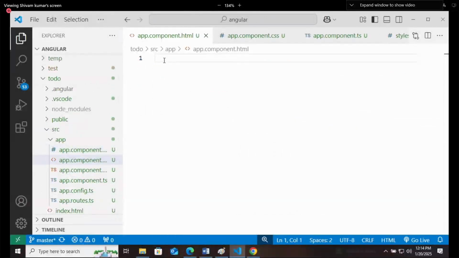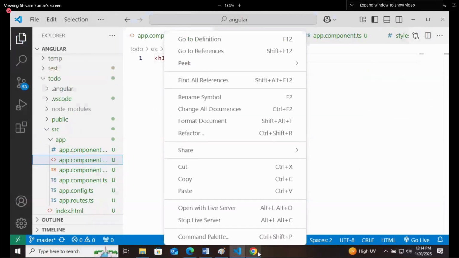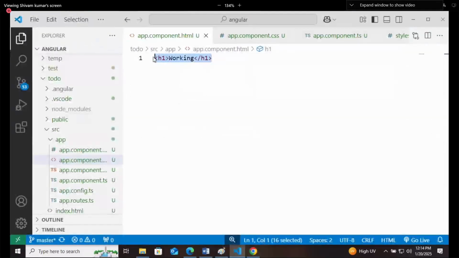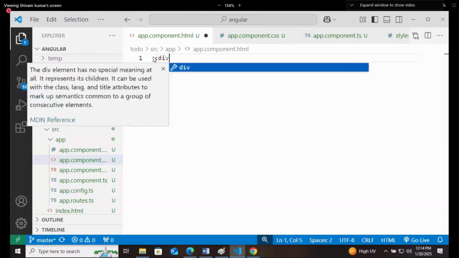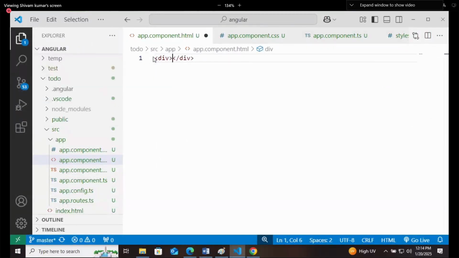So in this I will write one h1 for testing purpose. Means font is working fine. Now we will create that. Here I will create a main container at first. So this div having a class as container.